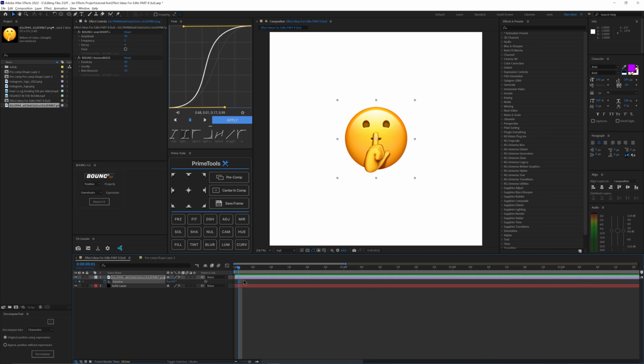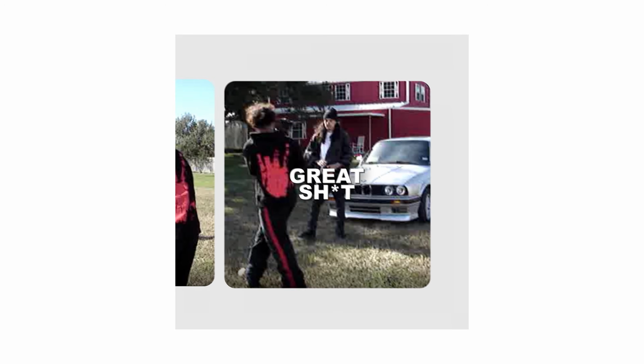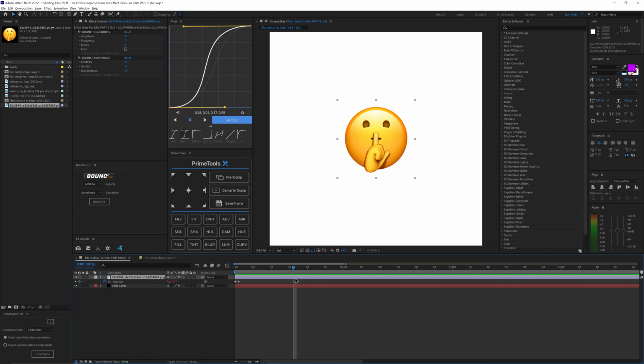Same rules go with rotation as well. If you want to rotate it slightly like this, you can do the same thing. Bounce it. And there you go. I did forget to put it on rotation. So whatever you're using, just make sure to change it on here. And like I said, you can use this with text, shape layers, and anything you want. And last but not least, we got number counter.